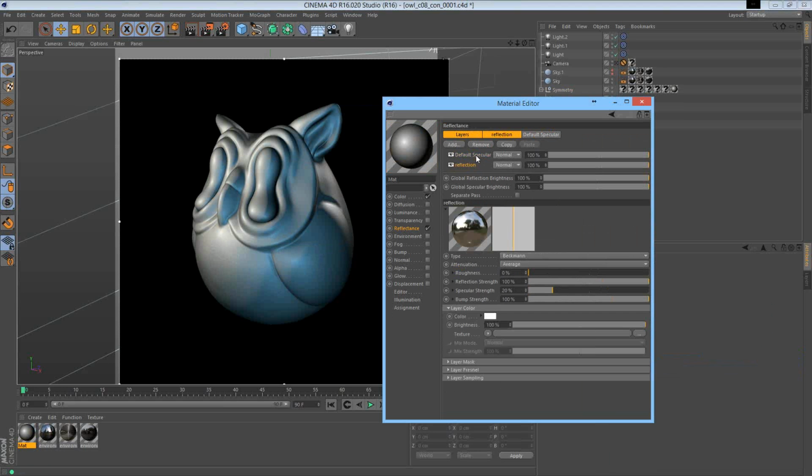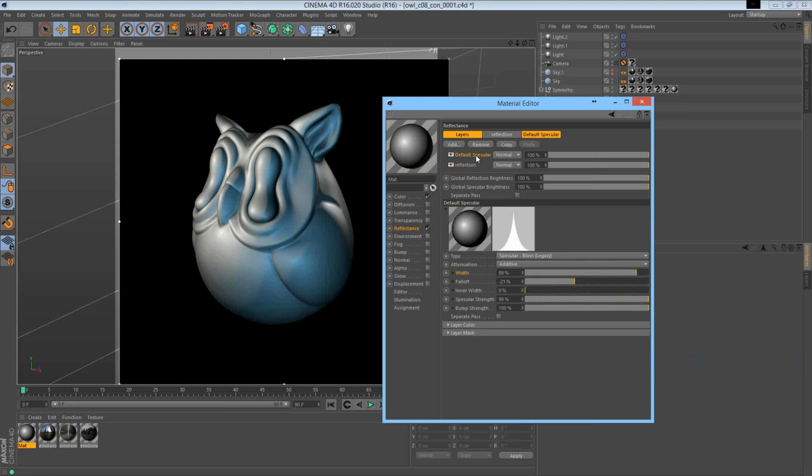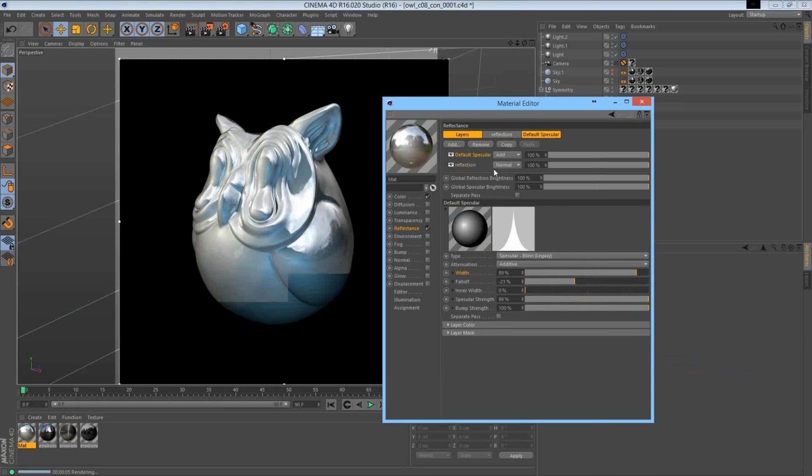Okay, so I'm going to assume that there will be some questions regarding this at the end, and that's just fine. It is a totally new way to work with speculars and reflections, but just remember, when you do want a specular and a reflection, you're going to have the default specular on top set to add, and then a reflection as the lower layer.